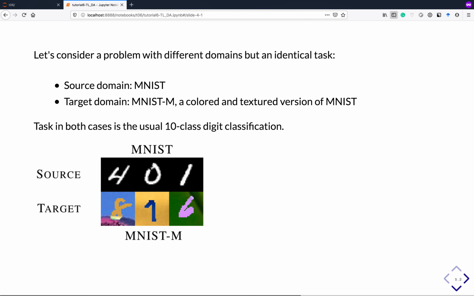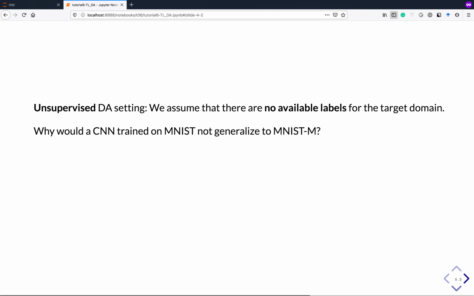Now you don't really want to change the architecture of the fully connected part, right? Only to relearn the weights. This is a completely different example, so I'm not going to use any pre-trained network here. Again, we assume no available labels.